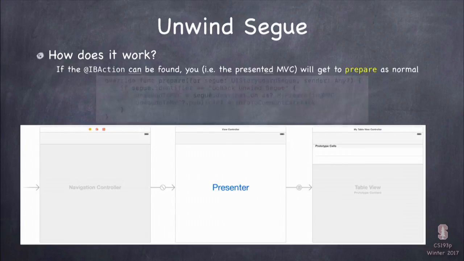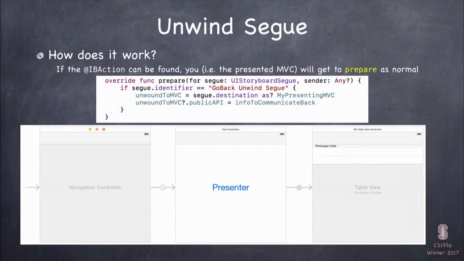So the code for this kind of looks like this. In the prepare of the presented, the prepare of the thing that's going to be doing the unwind, because it's going to be segueing, it gets to prepare. So it has normal prepare, and you can check its identifier. And when you're in prepare, the segue's destination is going to be the presenter, the view controller you're going to unwind to.